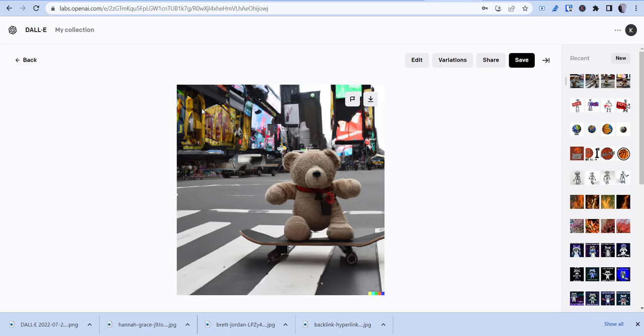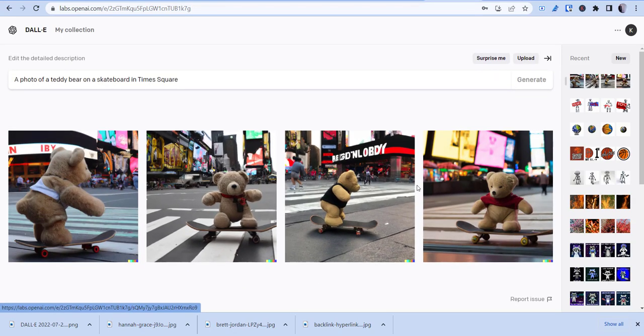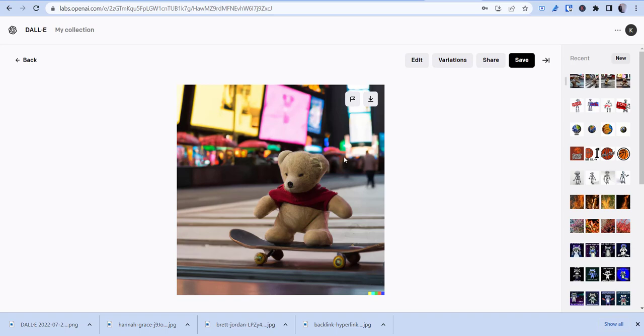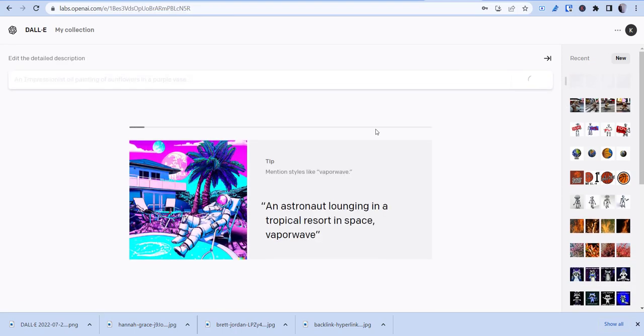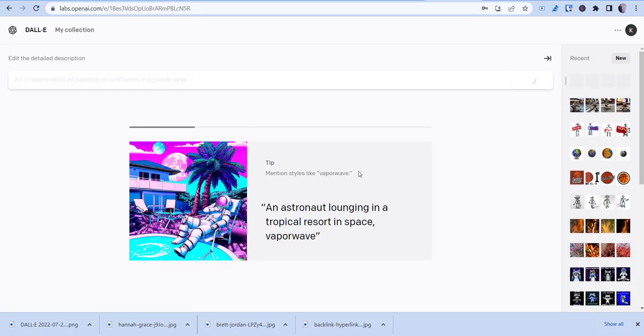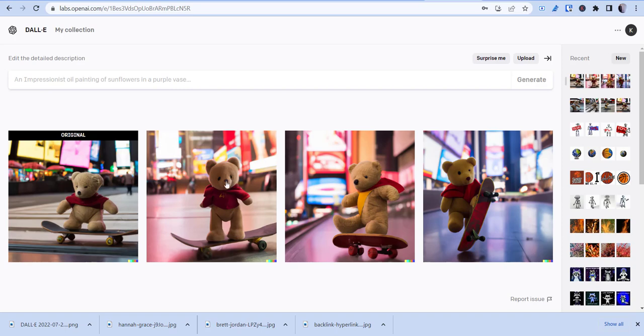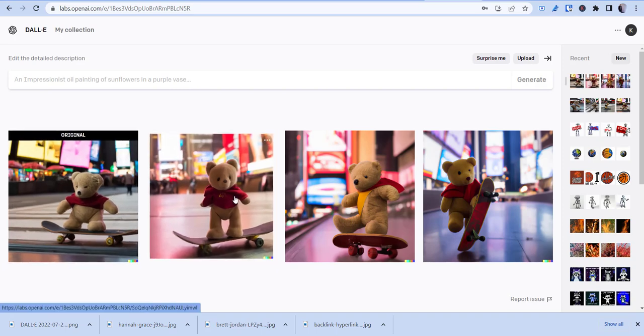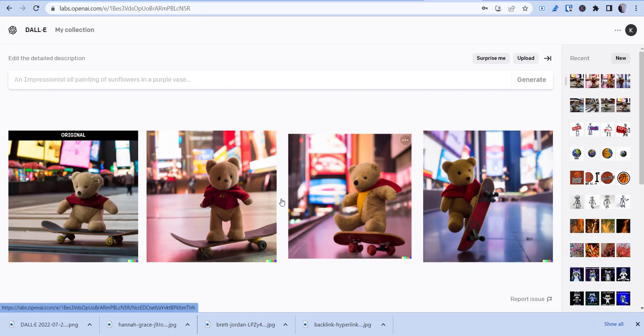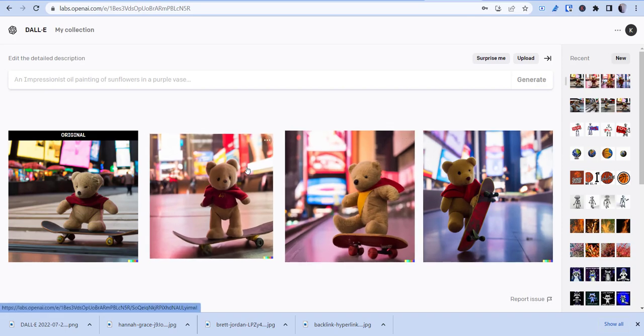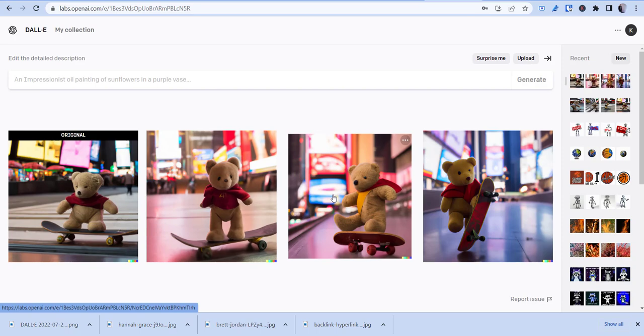Now, the great thing about this is you have these different options, right? So you can pick and choose which one you want. If you want variations of it, you can go ahead and click variations. What that'll do is take that existing picture and show some variations of that particular one here. So once that comes up, we'll look at that. So now you see it kept another bear with the red shirt, still in that nighttime atmosphere.